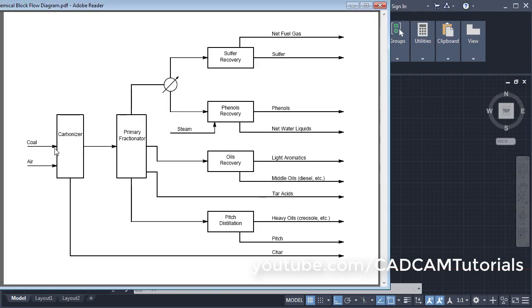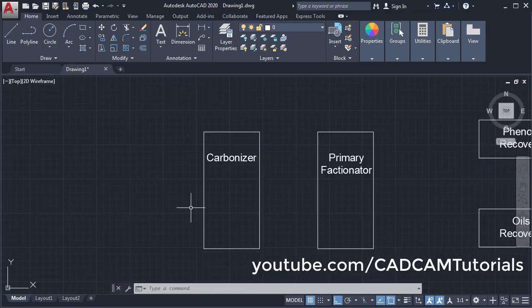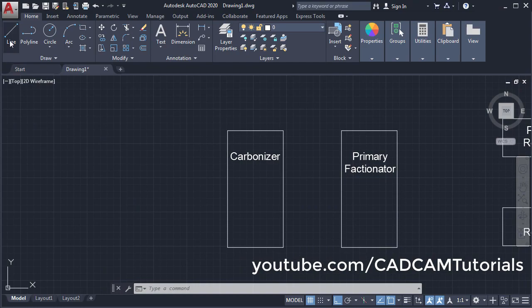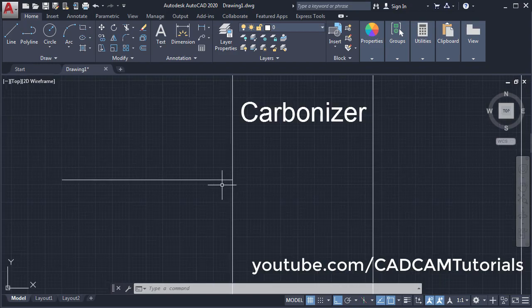Then we will create this line and this arrow. Click on line, specify first point, take your cursor on the right side, take your cursor to this midpoint, take it above and click and press enter. Then zoom it.